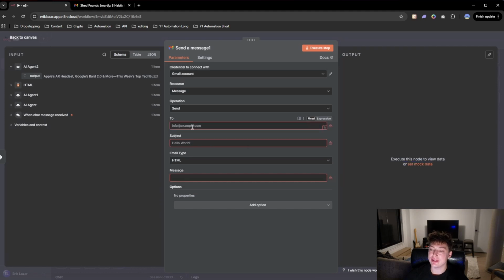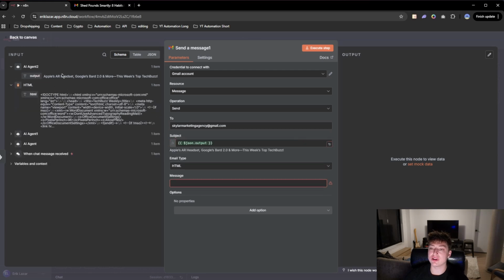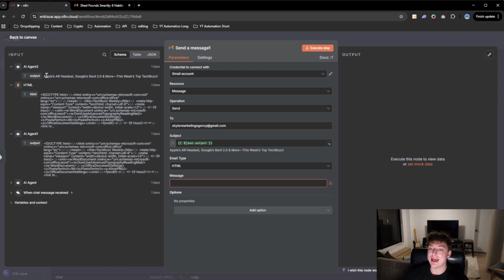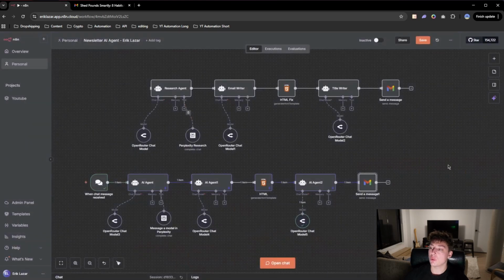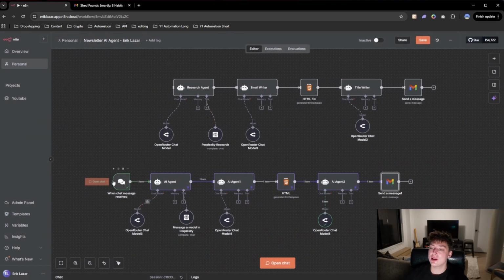And with all that data, as you can see, here you can put any email. And then for the subject right here, I'm basically just going to put the output that was created from the last agent. And for the HTML, I'm going to grab the HTML from the fix node, and I'm just going to drag and drop it. So once you have all that set up like that, you can just type into the chat any kind of subject you want to create a newsletter on, and it will run the entire workflow exactly like how mine ran and send you an email.